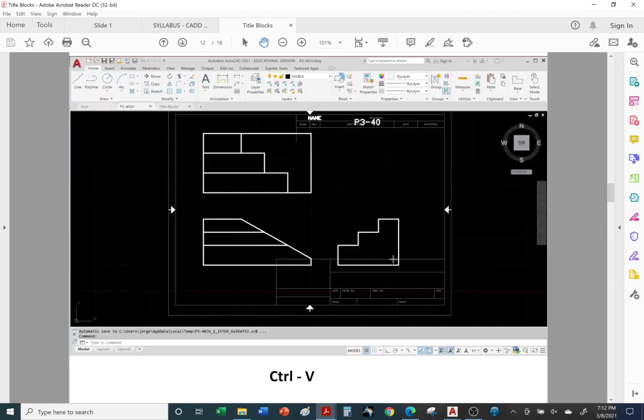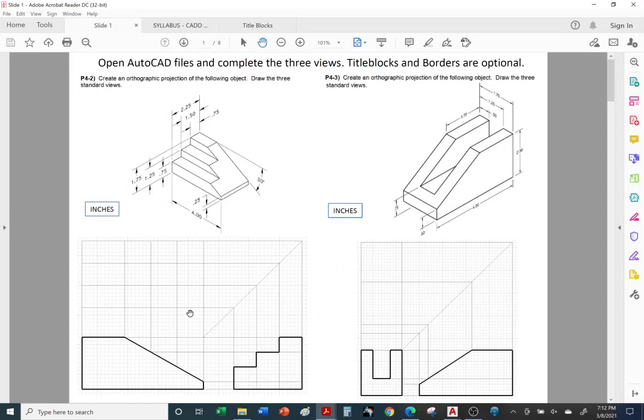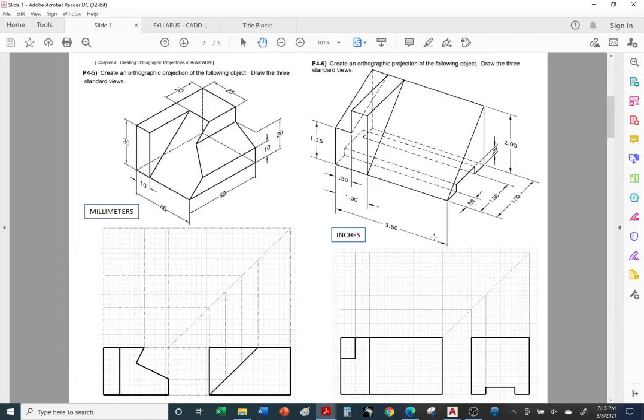All right, so let's go back to the very beginning. And once again, title blocks, well, this should be one word, no space. Title blocks are optional. So I'll leave it up to you if you want to add a title block and border to your next assignment for chapter 4. Or let me go ahead and show you the assignments. So once again, just like the last handout, we're going to complete the 3 views. Notice it's a little bit tougher, right? So this is straight from your textbook. Some of them are in millimeters, others are in inches.